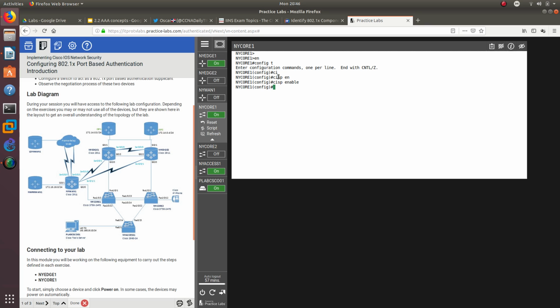So enable that. Then AAA new model. You need to configure also AAA. And then we need to do dot1x credentials that we want to use. And we want to use NYH1, and we do an underscore right here and then PAE profile. That's what we're going to call the credentials.